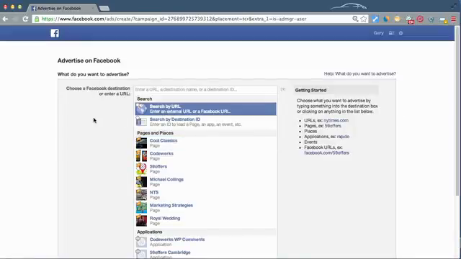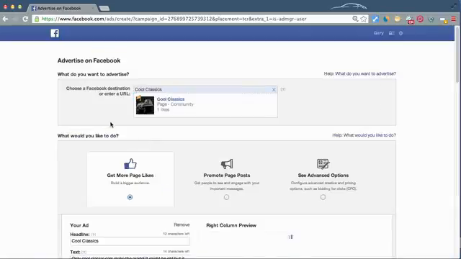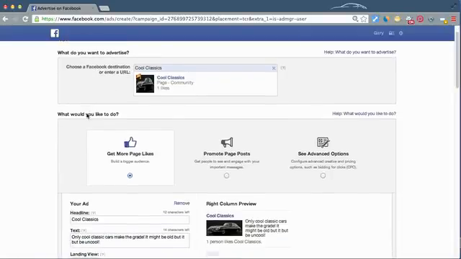So as I mentioned before, there's two fundamental types of ad. There's the internal ad, which is where our ad's going to link to an internal Facebook page, or the external type ad where you're linking to a website that's outside of Facebook. So for this first example, I'm just going to link to a page that I've literally just created in the last half an hour, and that's called Cool Classics, and it's just a page that's going to be about classic cars.